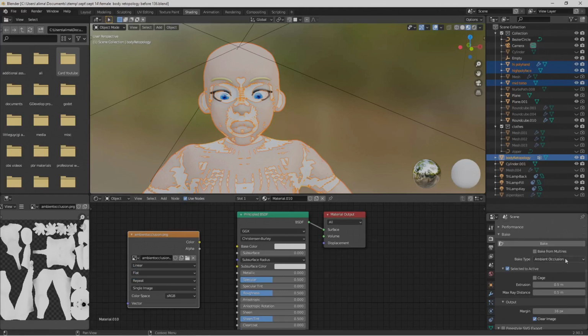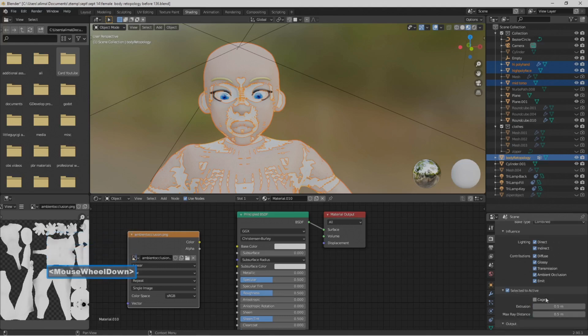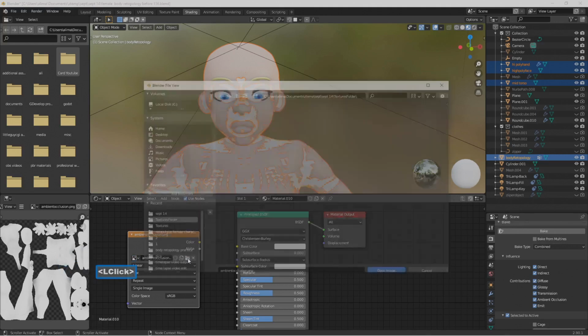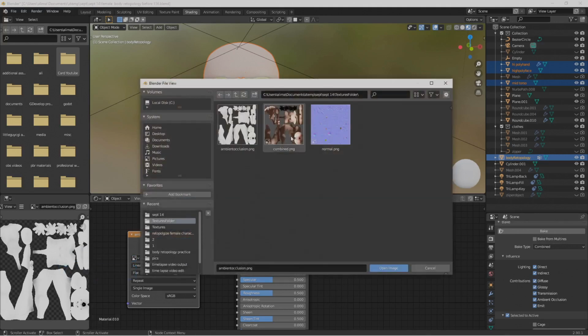Okay, we need to turn this bake type from ambient occlusion to combined. This pops up. These settings stay the same. Select it to active, 0.5 for extrusion, 0.5 for max ray distance. We need to go to the image texture, click the folder icon so we can see the combined.